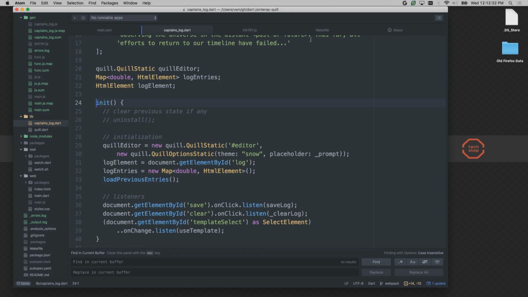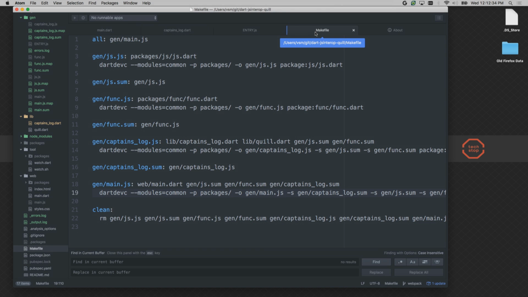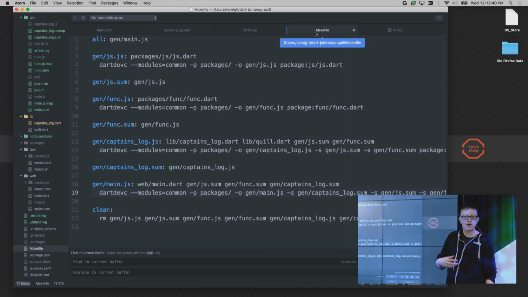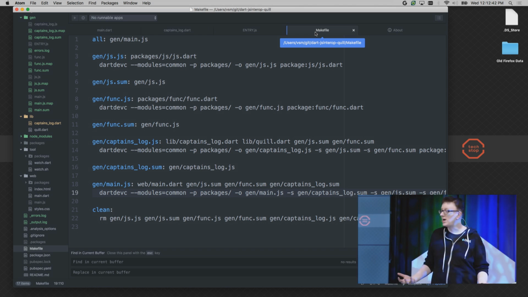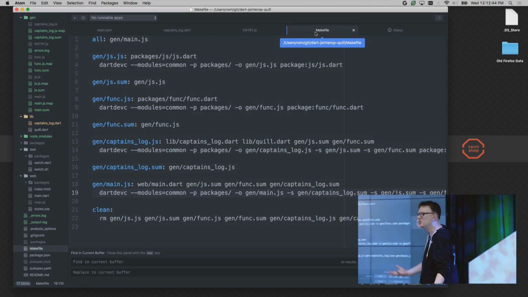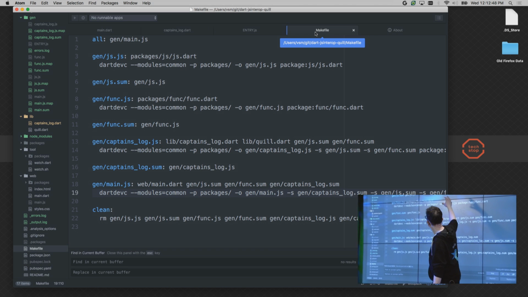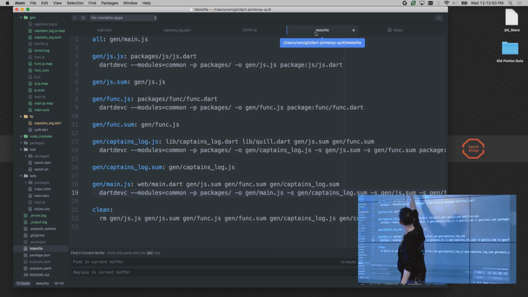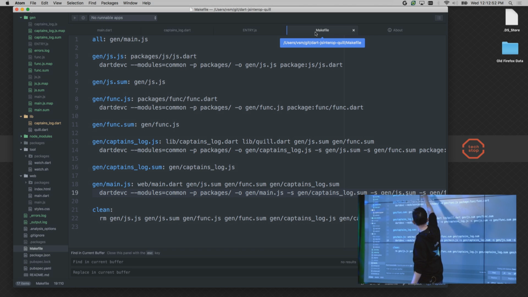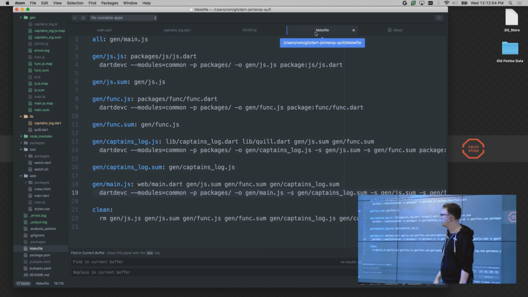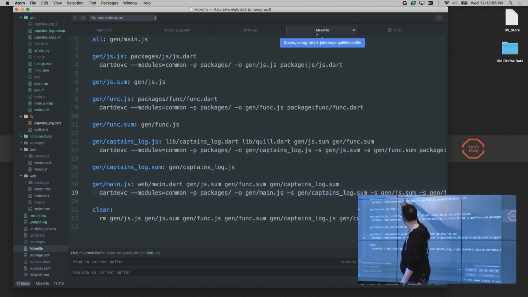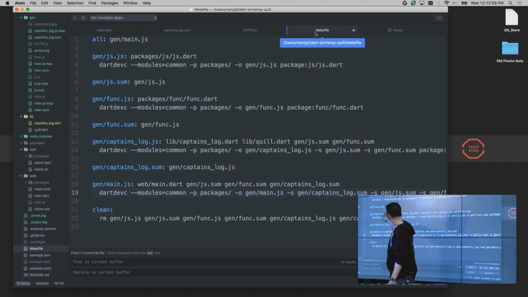So first of all, this is a makefile that basically shows you how you can invoke DDC. Unlike Dart2JS, it's not a whole program compiler. I don't know how many of you are familiar with makefiles, but they're very simple. Target on the left, sources on the right. If js.dart changes, we invoke DDC to produce js.js. Similarly with the func package.